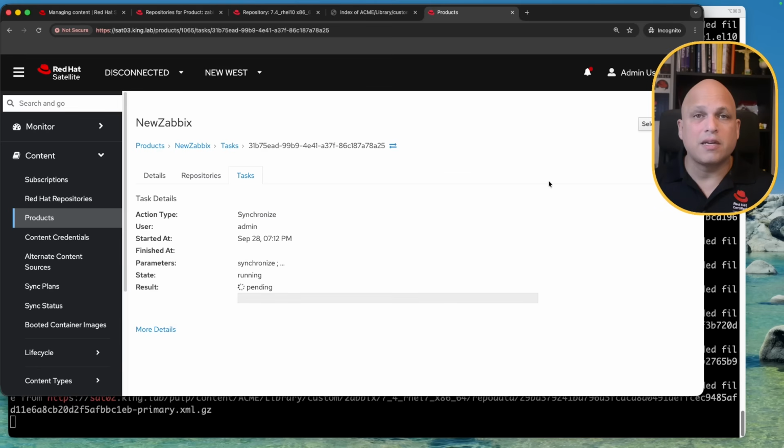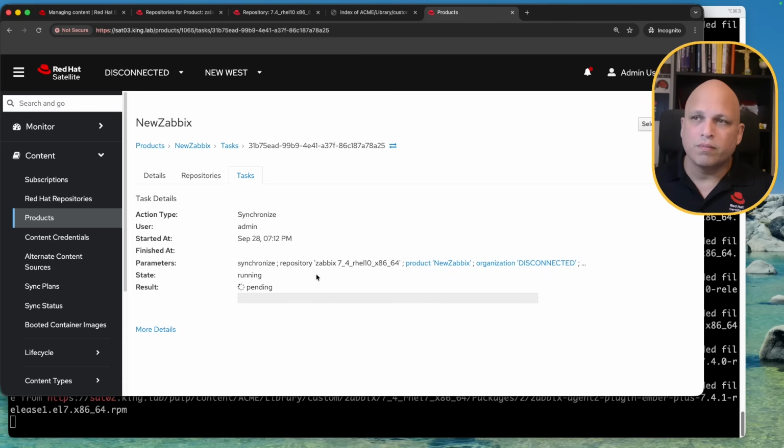And what will happen is Satellite is going to sync all this content as before. But now it was much better because we created this new product, new Zabbix. I could be using the old Zabbix, that's okay. But we can see the creation of all the repositories.